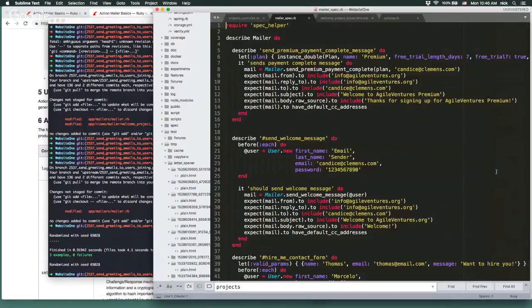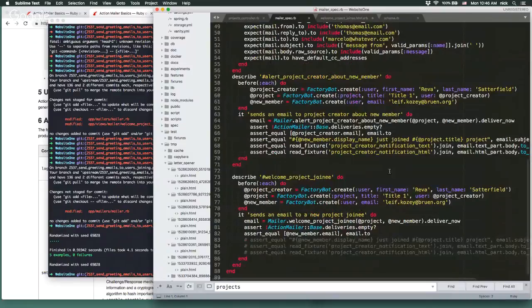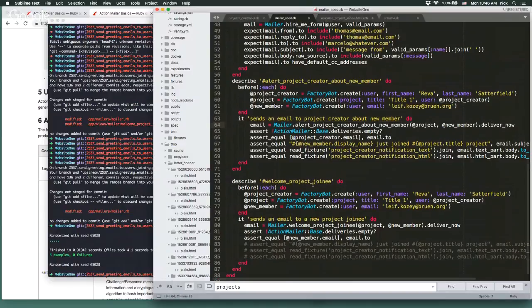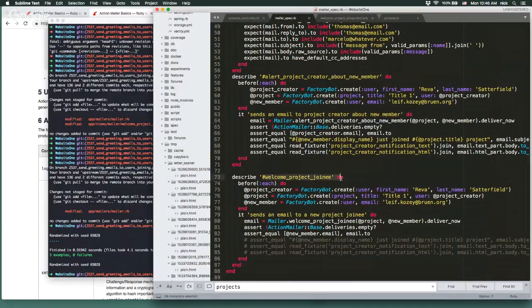Okay, so here's a test for welcoming the project joinee. It's basically the same as that up there. Email is going to be equal to, oh, look at that. They're passing in arguments.